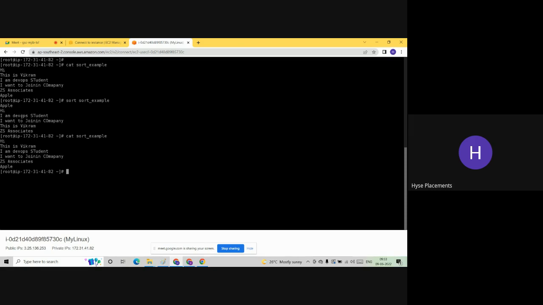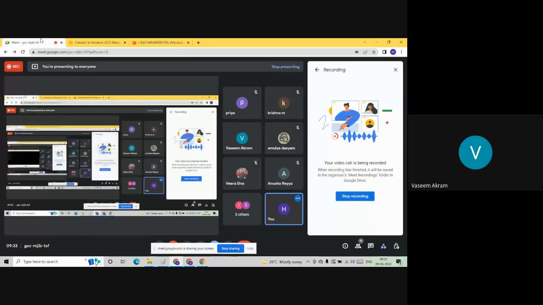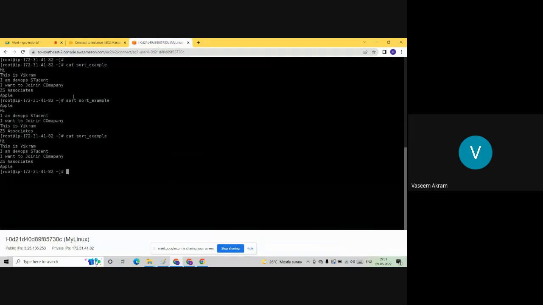Come on, guys, are you following or not? Yes, sir, we are following. So here the content is sorted, but the sorted content is not saved in the file. If it was saved, you would have seen Apple instead of hi. The content is sorted and shown to the user, that's it, but in the file the order is not changed. If you want to do that, how?